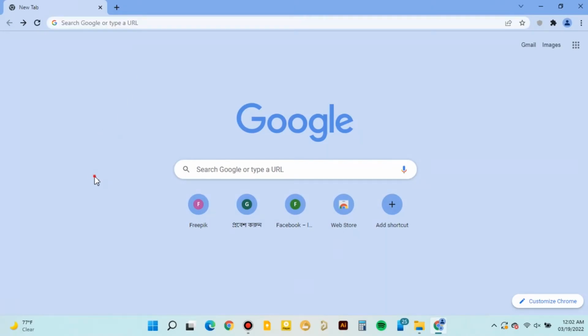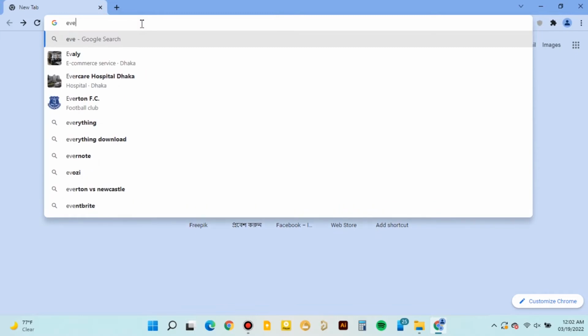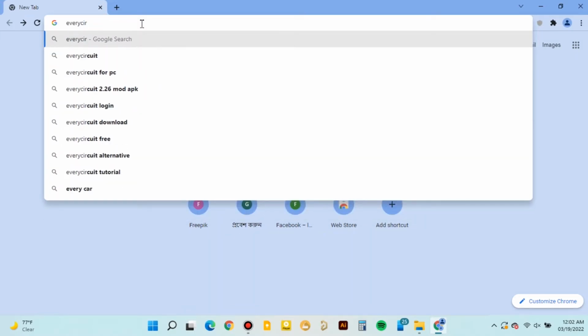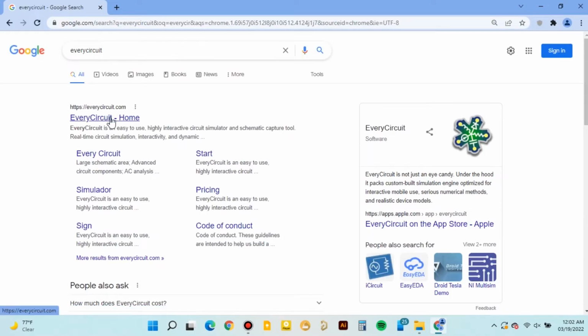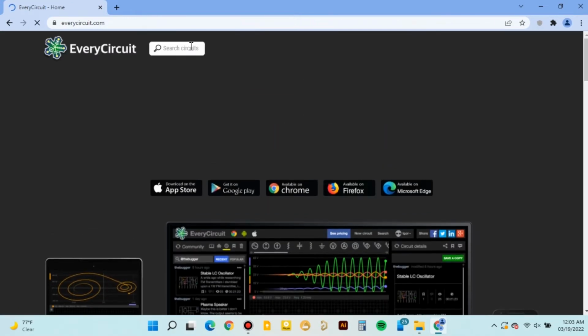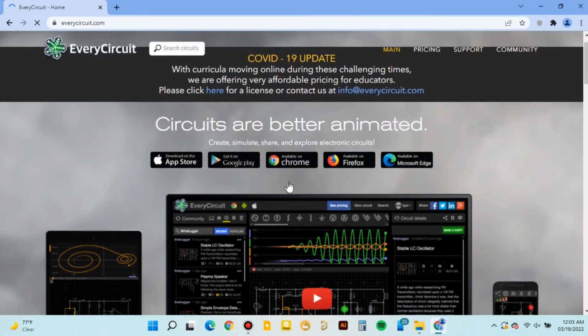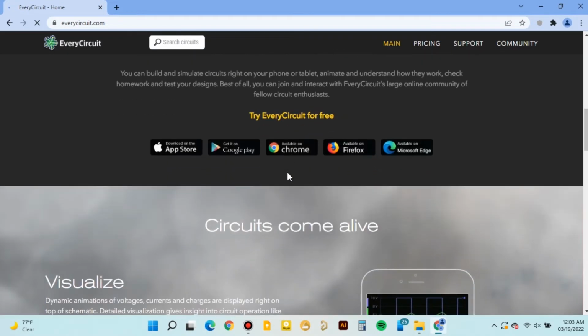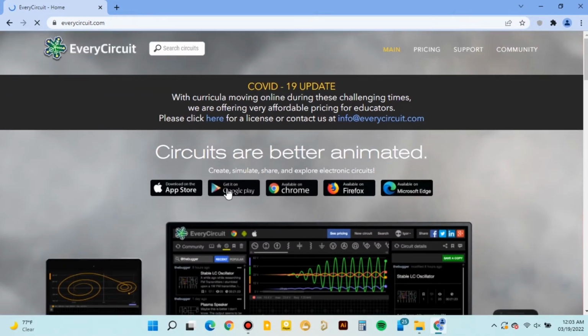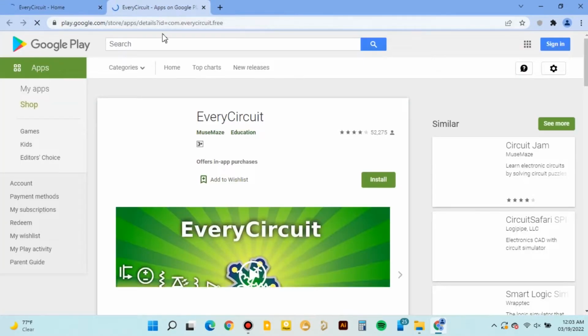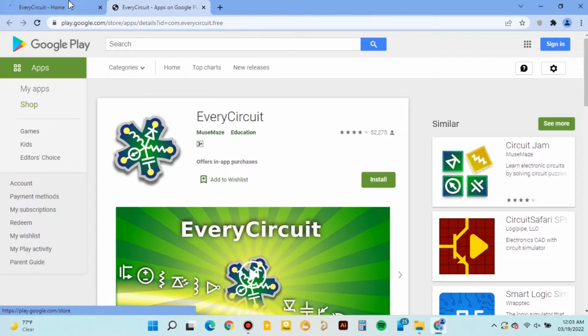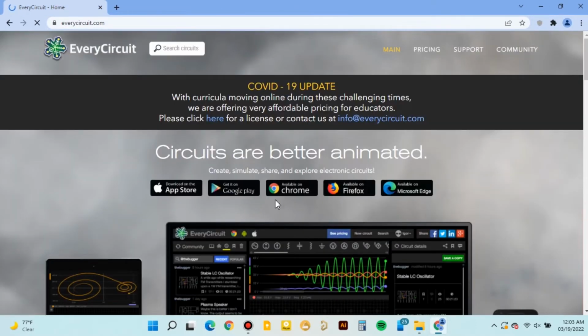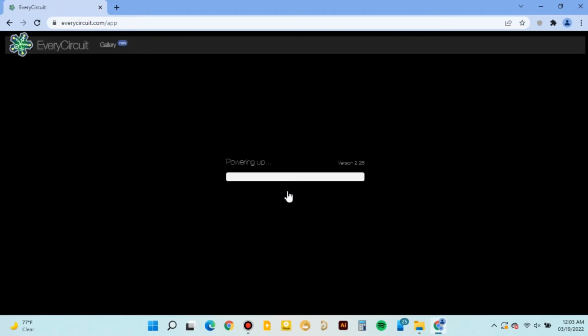First, go to Chrome and search EveryCircuit. Okay, go to the first one, EveryCircuit.com. You see, this is the interface of the EveryCircuit website. Now, there is an option for Android and iOS. Let's go there. You can easily install it for Android also. Okay, click available on Chrome. It will take some time, be patient.